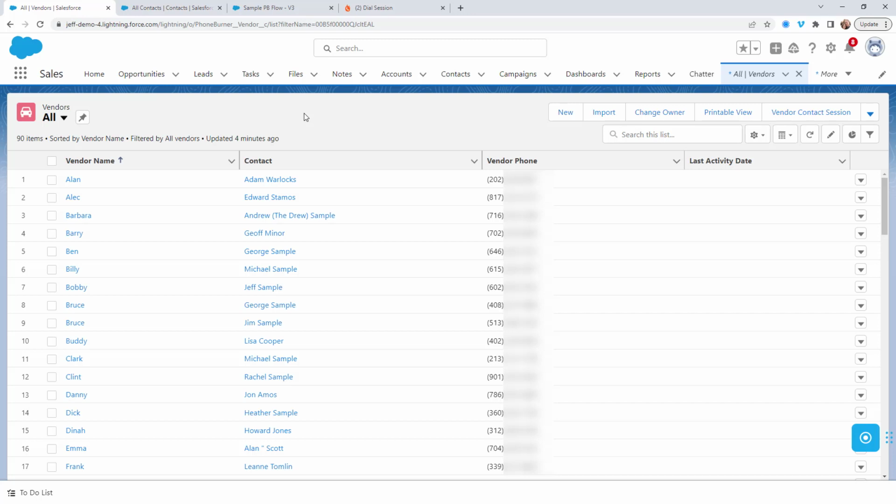On this specific training, we're going to be talking about using PhoneBurner with managed packages. More specifically, we're going to talk about how you can configure your Salesforce environment so that you can initiate a dial session from a custom object in a managed package where you want to call the actual records of that managed package. If you're looking to call contacts related to records on a managed package, then you'll want to watch the other training that is specific to that.